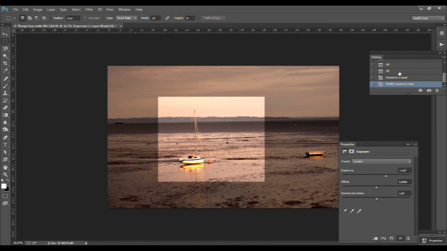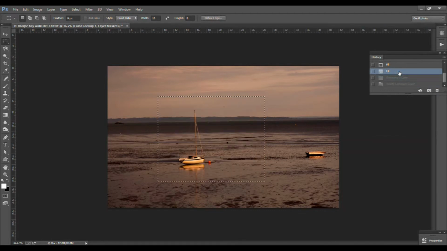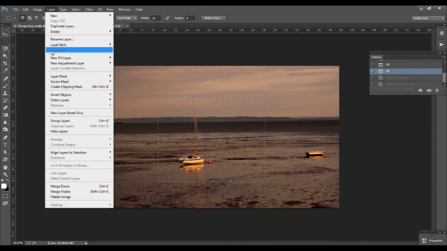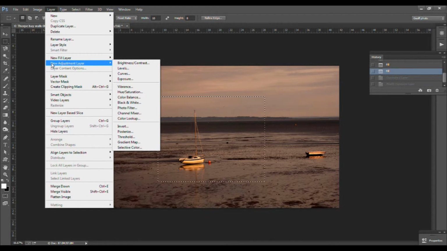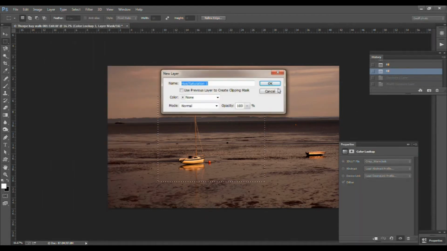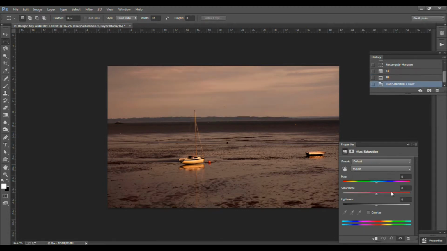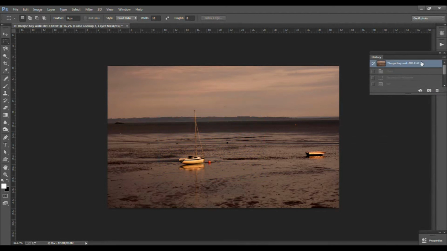Let's go back again in our history panel to just our selection. Let's have a look at another adjustment layer, new adjustment layer. In this case, let's change the hue saturation. Okay, in our properties panel, let's change the saturation there, and you'll see it's only affecting our selected area once again. Let's go back in our history panel so that I can show you some more tips that will help with your selections workflow.